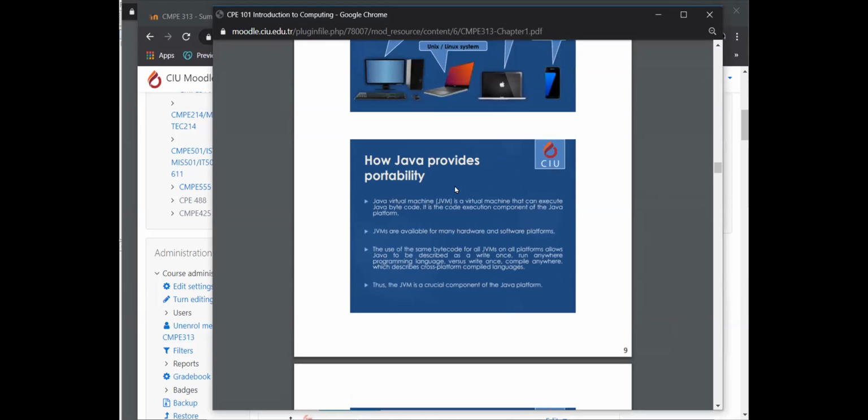So there are a lot of things that you can do with Java. The Java Virtual Machine executes the Java bytecode. It is the code execution component of all Java platforms. This is the part that changes in the background, and everything else stays on top of it. The use of the same bytecode for all JVM platforms allows Java to be described as a write once, run anywhere programming environment.